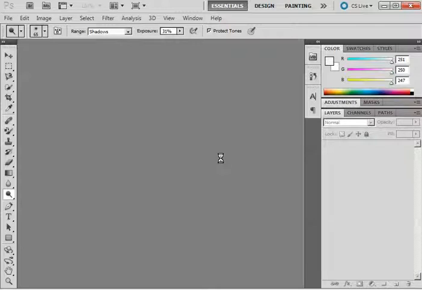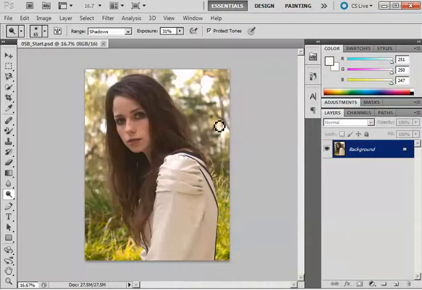So what we're going to do, as soon as that opens, is add an adjustment layer. Over here on the adjustments tab, once this image opens, we'll be able to add an adjustments layer. We're going to do some editing to this image of this model.